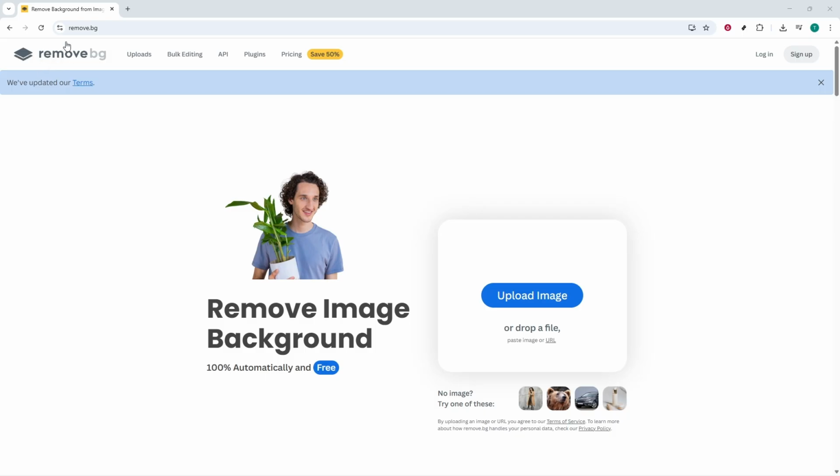First, let's head over to the Remove.bg website. You can do this by opening your web browser and entering Remove.bg into the address bar. This platform specializes in automatically removing backgrounds, but today we'll be using its capabilities a bit differently to focus on blurring. Once you're on the website, you're going to see an option right on the main page labeled Upload Image.